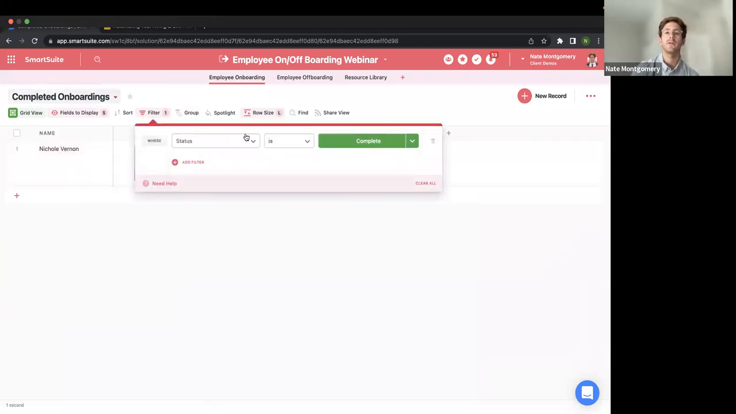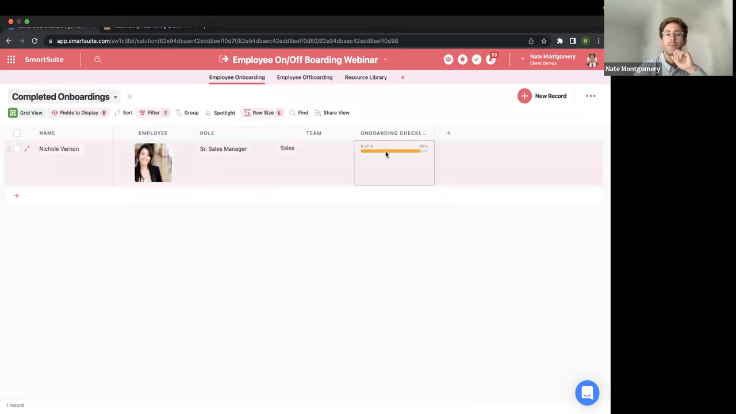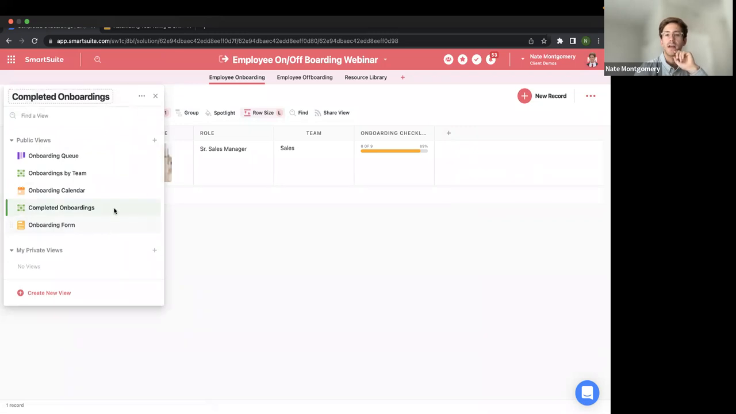And when you go to other views, we can see all of the onboardings that have been completed. So this is using that filter where the status is complete. And it's only showing you people that have gone through the onboarding process successfully.